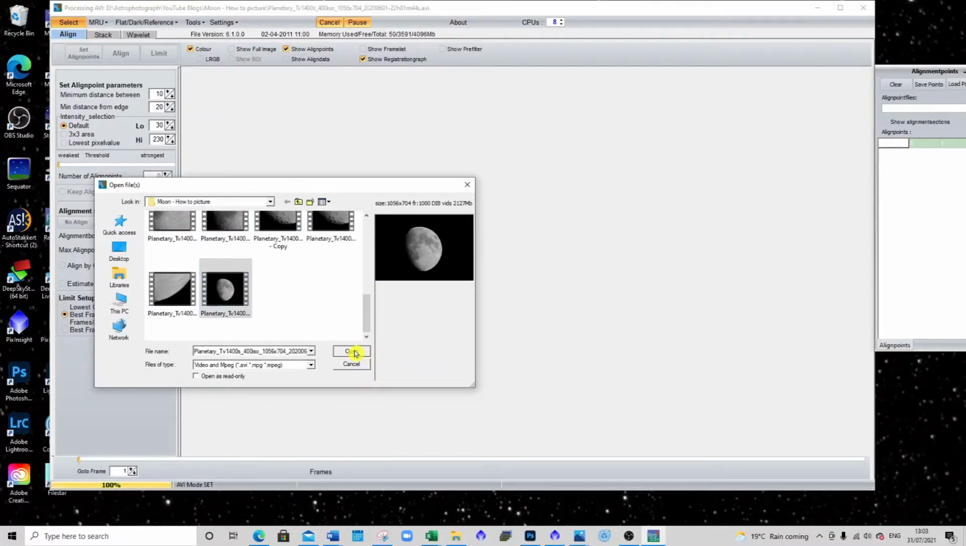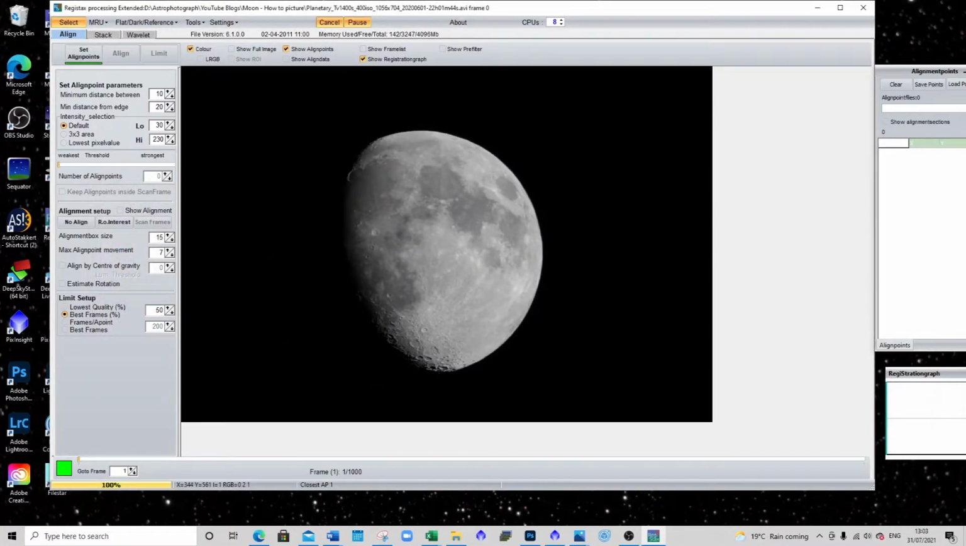So let's pull out the file of the full moon, and there you have it. And effectively I don't really need to change any of these presets within it. The only thing probably is the limit set at the bottom, and decide what percentage of best frames or overall thing you want to use, and I'm going to go for 50%, and then I'm ready to go.